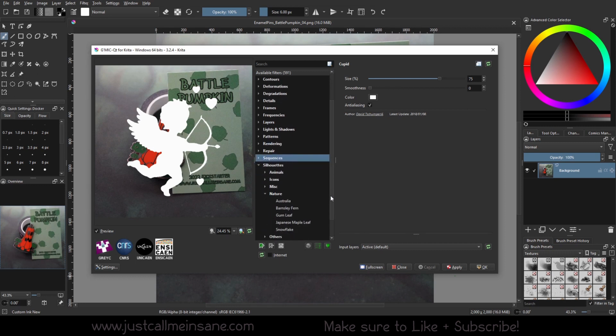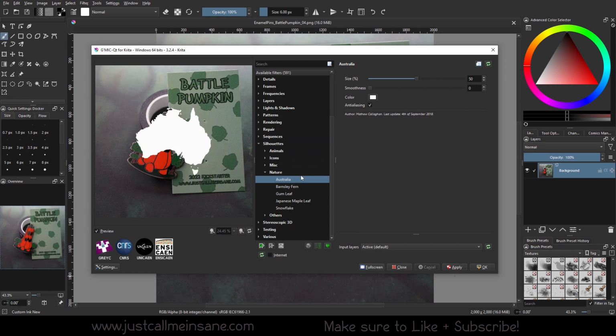Silhouettes. We have nature. We have Australia. And that's why I think that the person who did the silhouettes is from Australia. I don't know. Maybe you guys are all from Australia working on the gimmick tool filter.